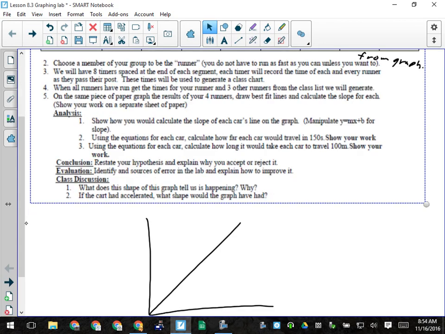What I'm looking for here, guys, in terms of the work I want to see, is just show me how you solve for slope with that equation. What do you do to solve for slope using that equation? Second thing, I want you to calculate how far each car would travel in 150 seconds. Obviously, we're only going to run this for probably 35 to 40 seconds.